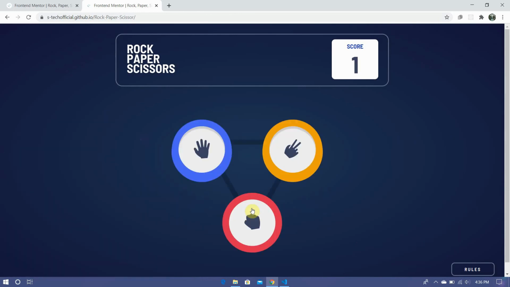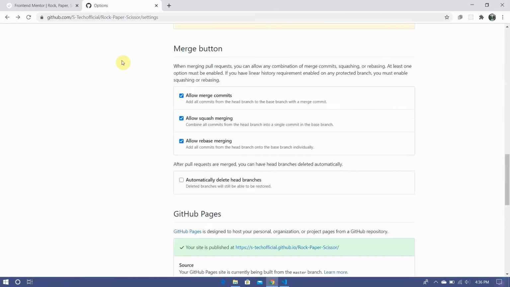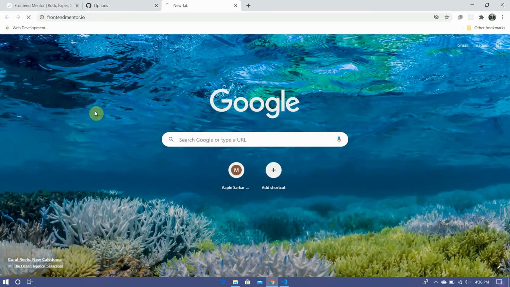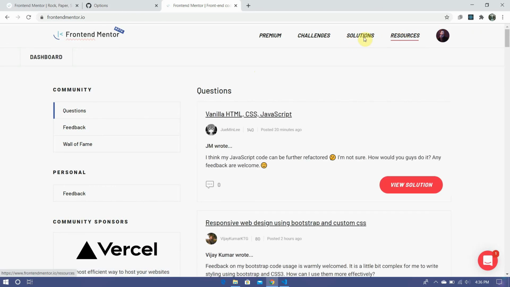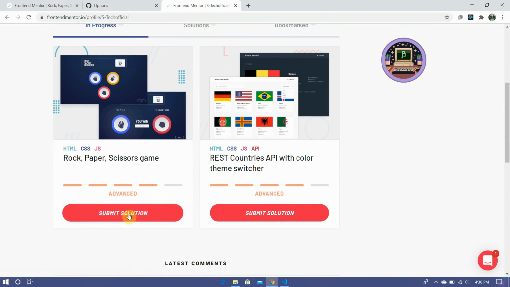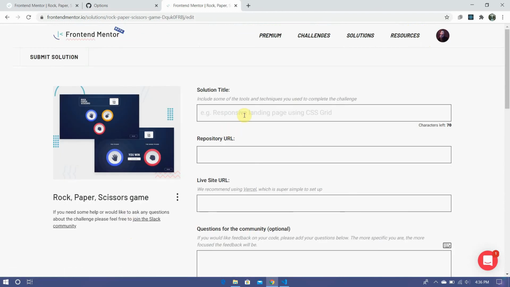Okay. Now we have to submit this. So head over to the front end mentor, log in, and head over to your profile. It will show this. You have to submit your solution. So now it wants you to write a title you want to give to your solution. It can be anything. I'm writing a responsive game with HTML, CSS, and JavaScript.